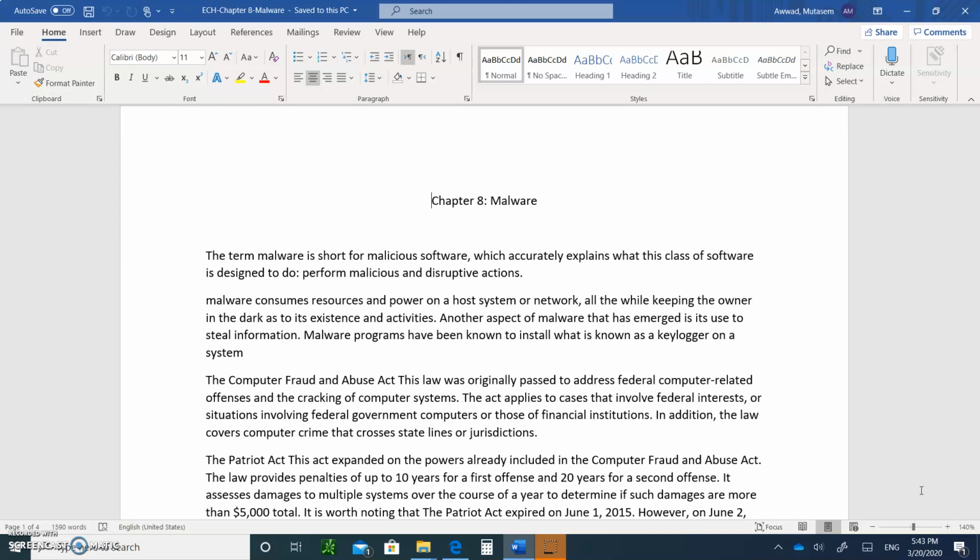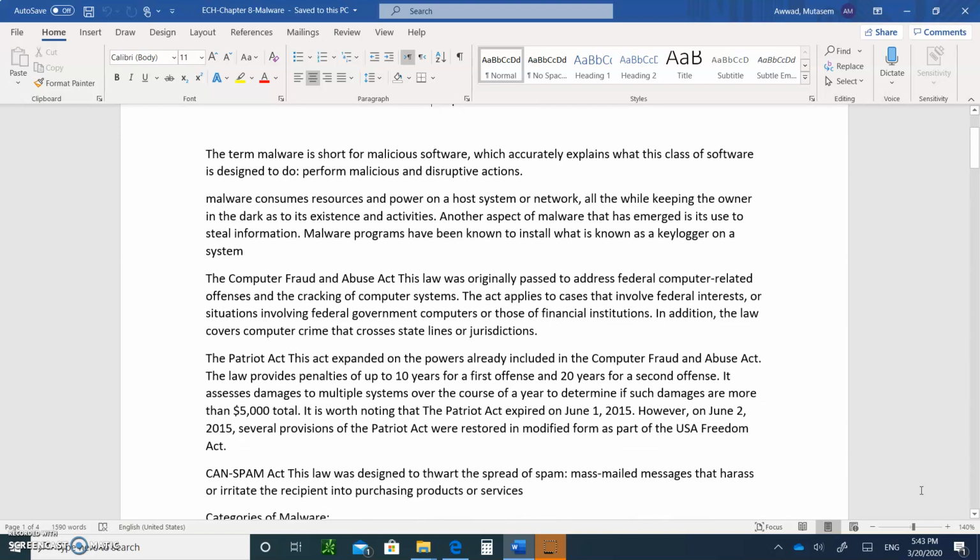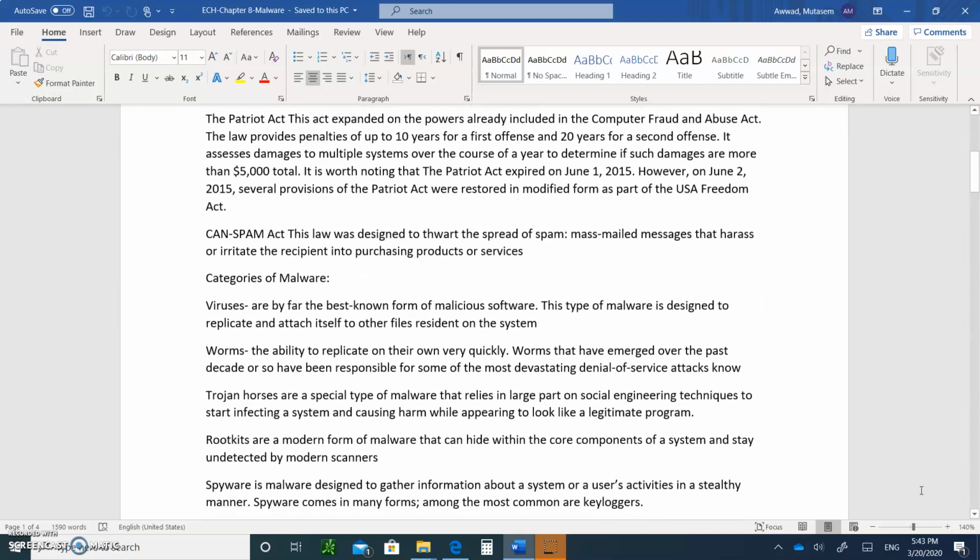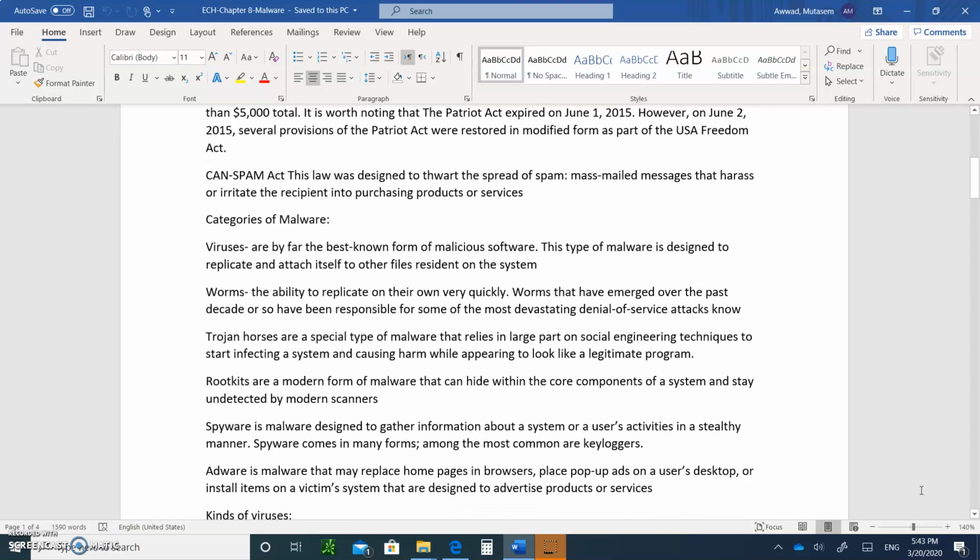So, some of the federal laws that are designed to prevent or mention malware include the Computer Fraud and Abuse Act, the Patriot Act, or the CAN-SPAM Act. It's good to know these, so please make sure, again, as a reminder, to read these notes carefully.